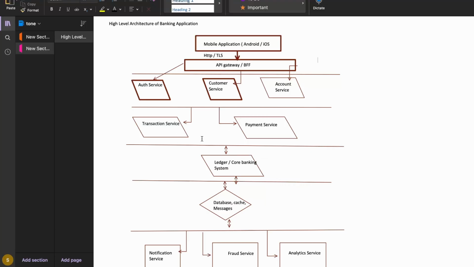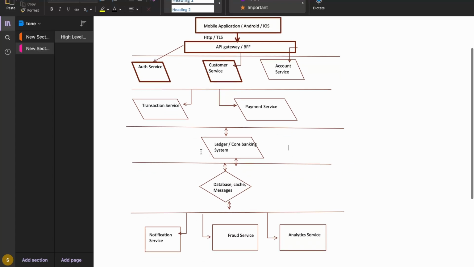After any transaction service and payment service is done, that needs to be ledgered and updated. That is what the core system will update, and it will be verified and updated in your core banking system. That is the core part. After this layer is done, the next thing is updating the customer, using the database, cache, or messages.